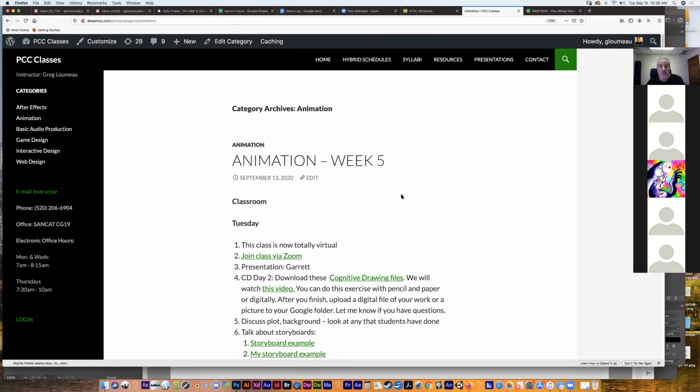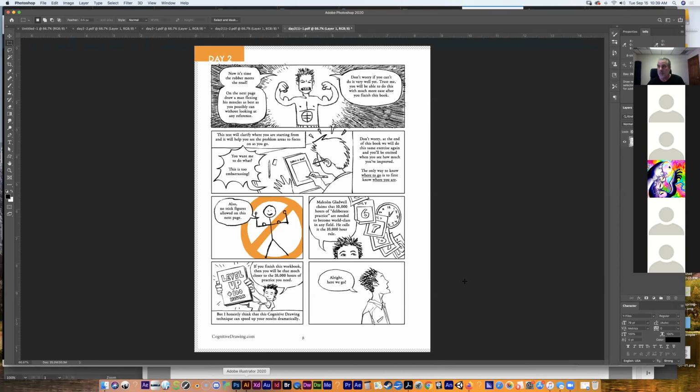Okay, so anyway, what I would like you guys to do is download those cognitive drawing files and open them with Photoshop. Once again, they'll be PDFs. Point Photoshop at the PDF, do File Open, Shift-click on both of the pages and hit Open, and we'll open both of them.